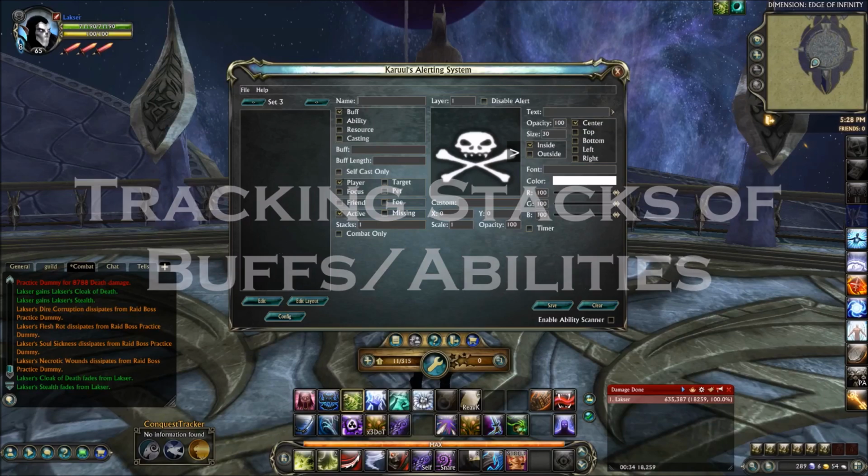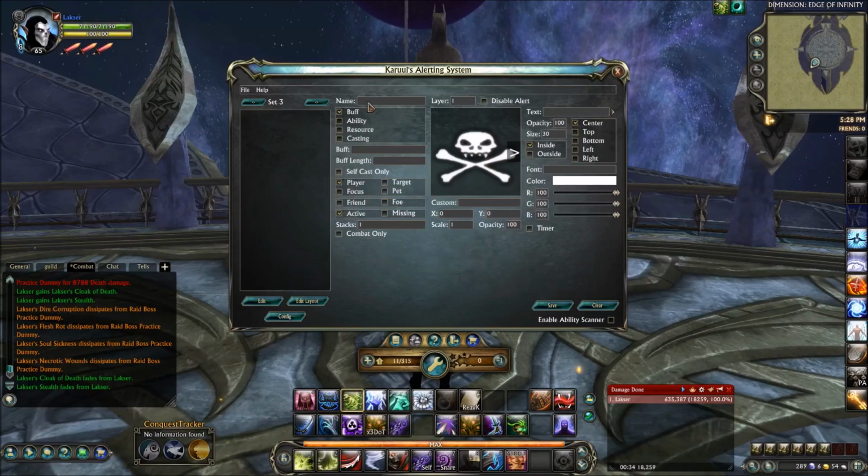So the first thing you're going to want to do is name your K-alert. So we're going to come up to the top here and name it Precision Strikes. That is the buff that we'll be tracking today. It is a buff. It does show up in your buff window, so we are going to leave it on the buff selection there. Moving on down to the buff text box here, we're going to make sure we put in Precision Strikes.